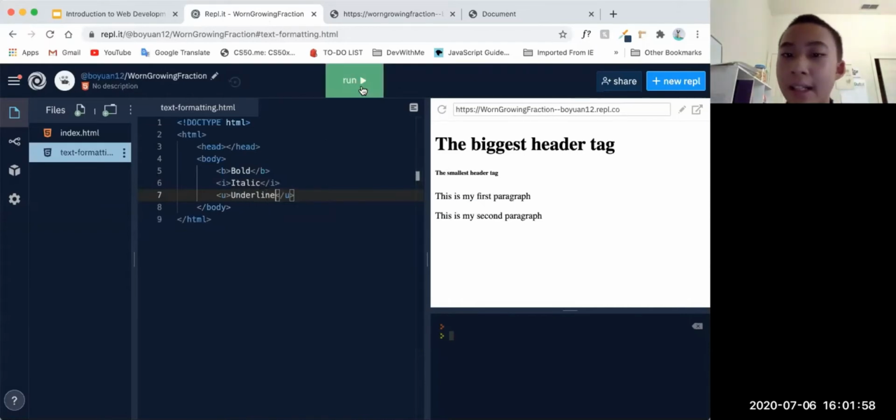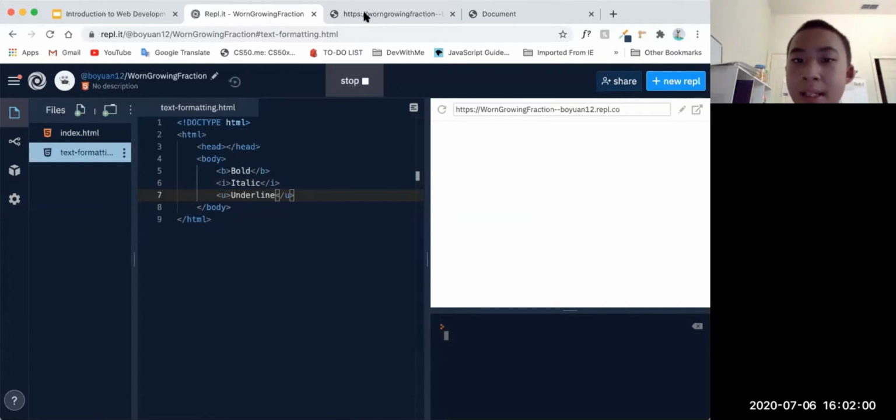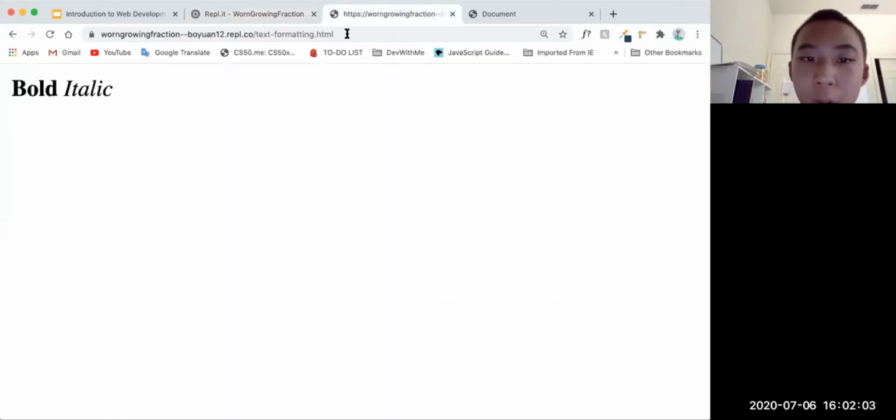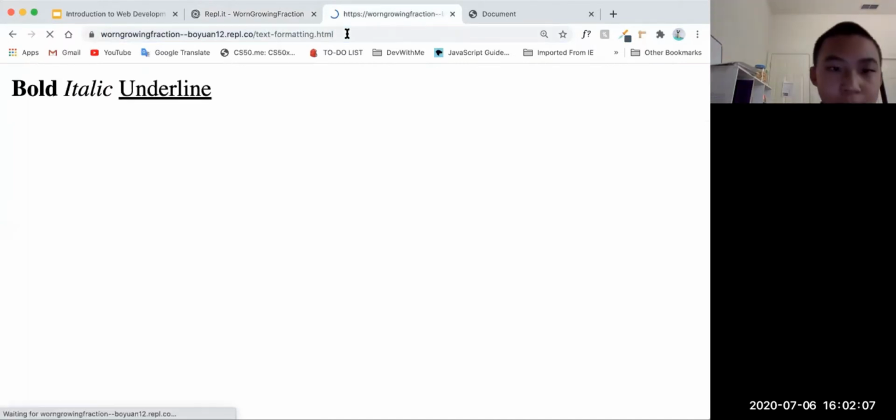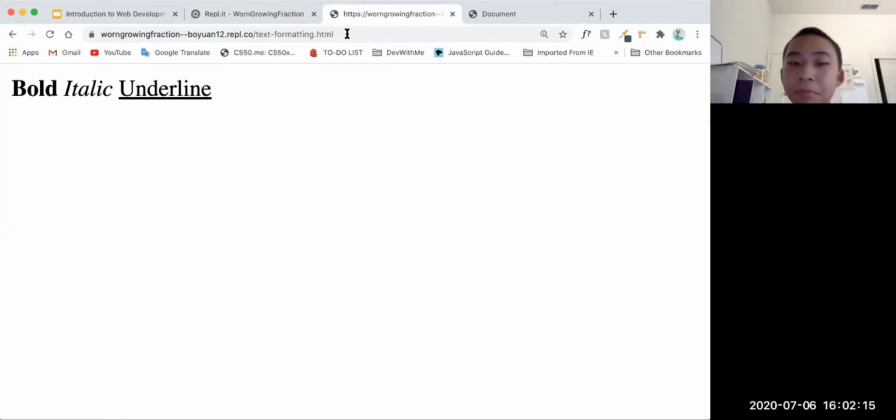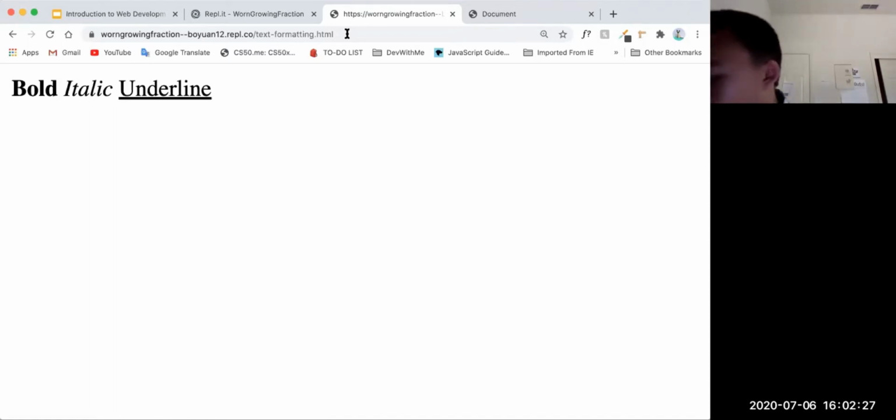And then click on run. I don't think clicking run is absolutely necessary. But if we go to text formatting.html and refresh, now we can see an underlined text there. Okay, so this is how we do the three most common text formatting. Now let's talk about other ways to format our text.